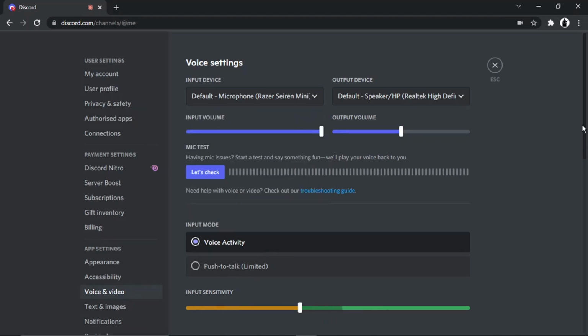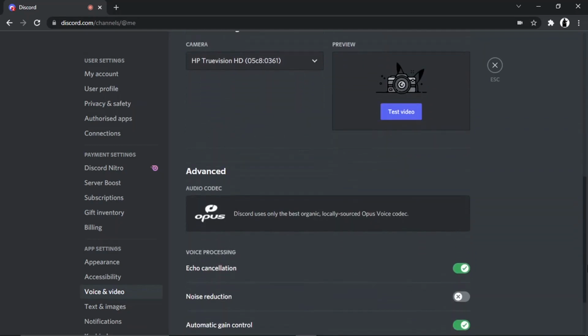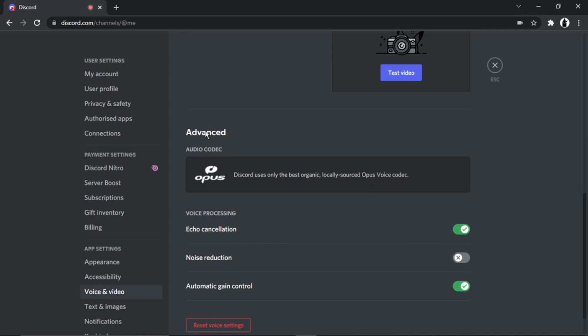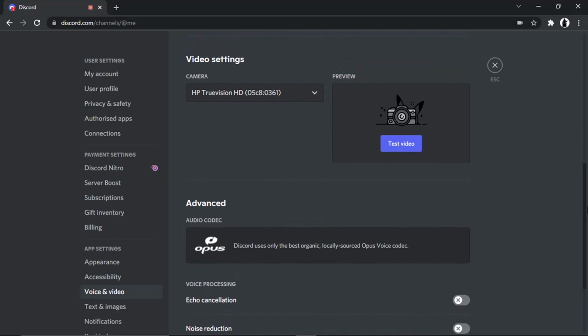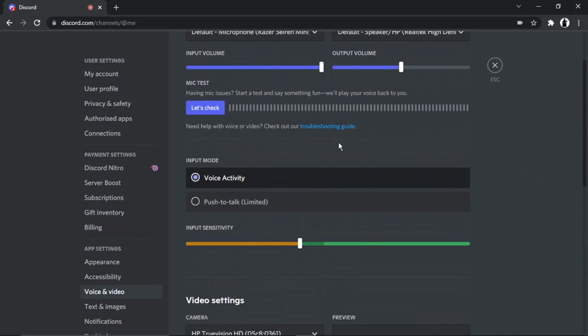And once that's done, what you're then going to do is just scroll down the page, and you want to come down until you get to the advanced section down here. And then from here, what you want to do is make sure that these two options, so noise reduction and echo cancellation, are both switched off, because these are features that can affect the voice, the sound quality. And then what you can do is just scroll up, and obviously you can check this out. So you can click onto let's check, and what that's going to do is run a test. Hopefully that should improve it.